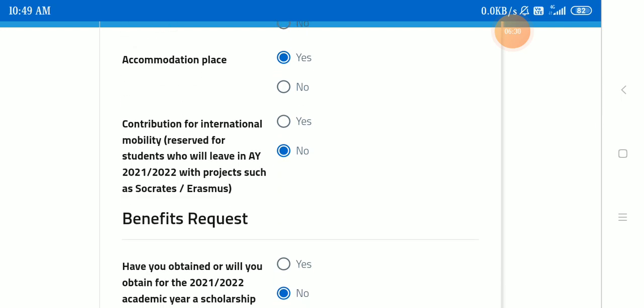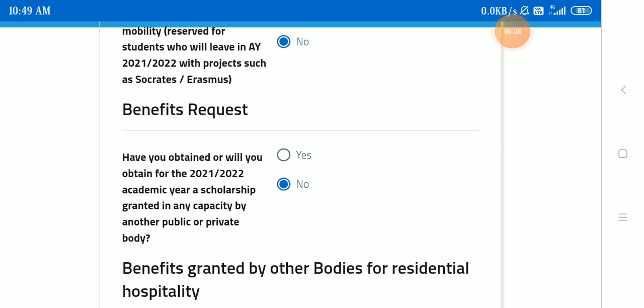If it is the final year of your graduation, then you can click yes. And have you obtained, or will you obtain, for the academic year a scholarship granted in an MA capacity? If you are not applying for any other scholarship, then click no.